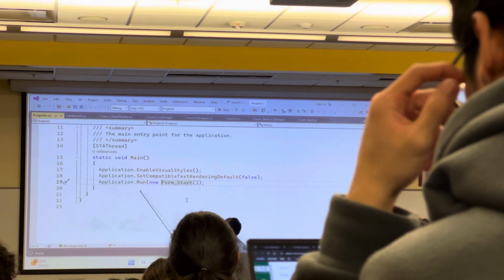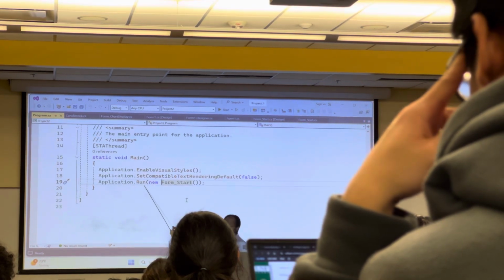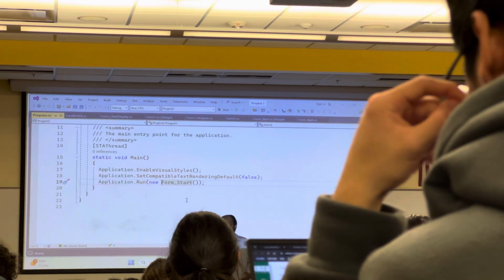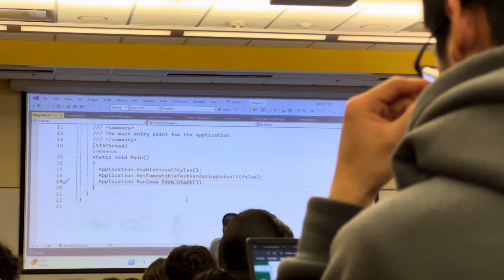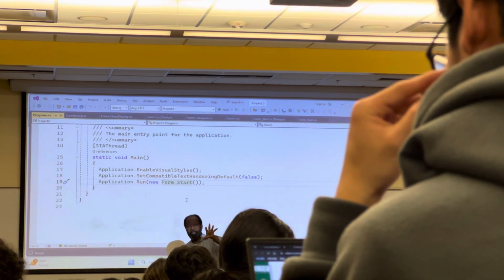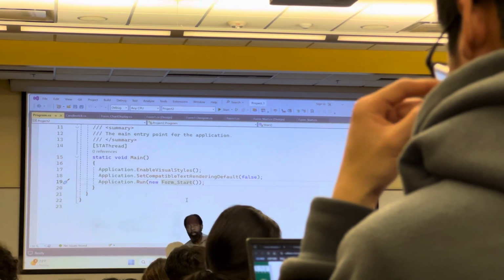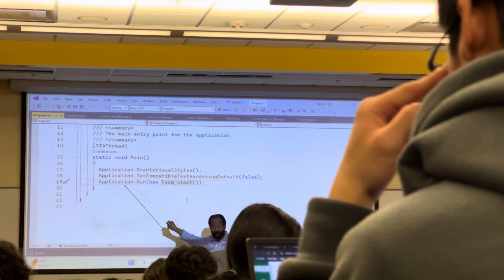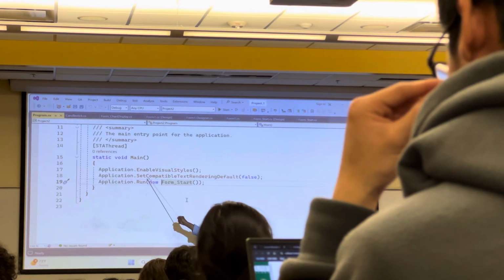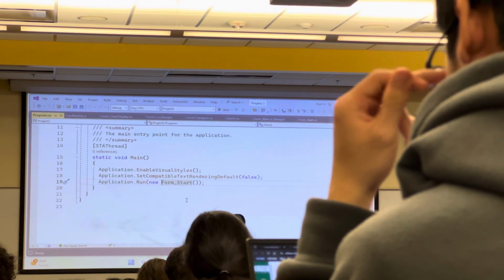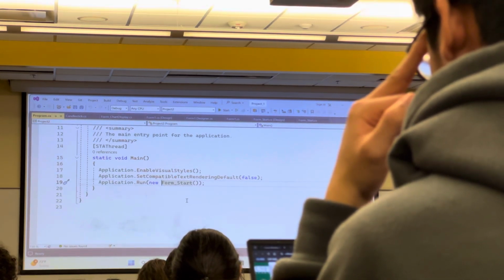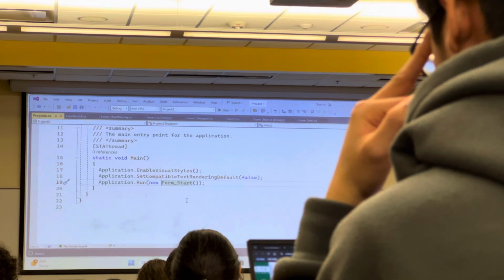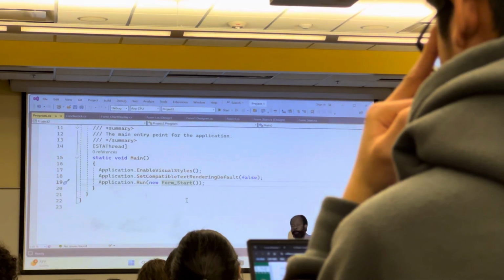In any case, Application has a Run method, and what it needs is to be given a form. Then it knows how to put it up and hook it up with all the event sources, and that's it. Your entire application, in a sense, is right there, where you create the form and you run the form. After that, it's all event driven. Events are sent to your form, and if you have event handlers, those are called by the event.